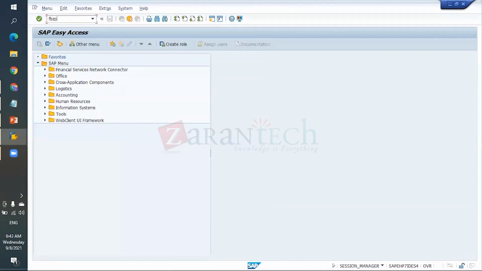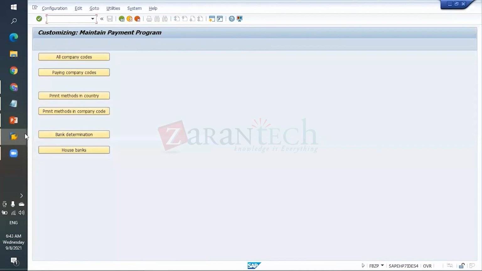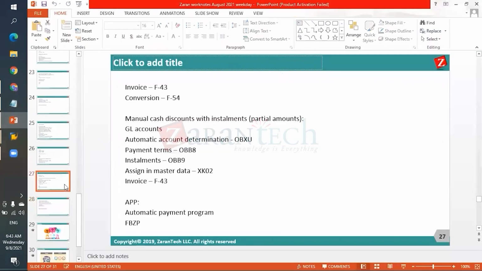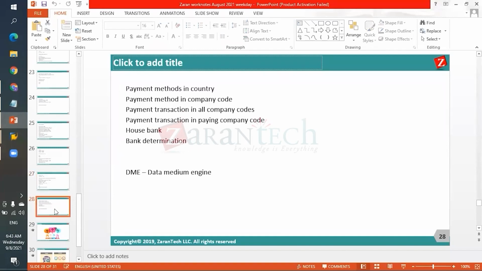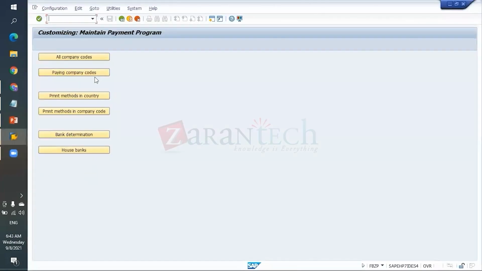Now, FBZP is the transaction code which you need to remember. I've already written it here. FBZP, you need to remember this transaction code, extremely important. What is the sequence of the steps that we will have to do? 1, 2, 3, 4. All these four we did yesterday. And now the fifth one is the house bank.